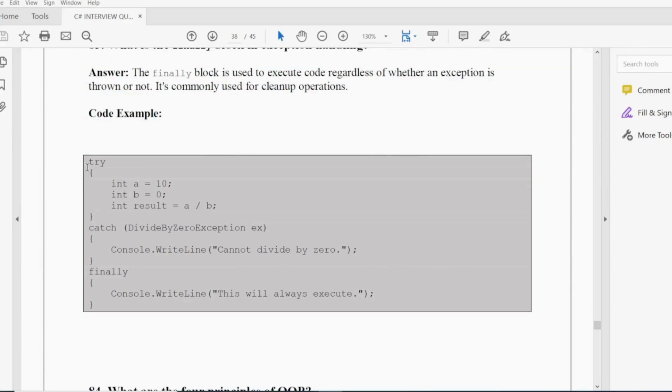So if you see here, this is part of the try and catch block. I'm just using try, catch, and finally. Okay, so finally is optional.